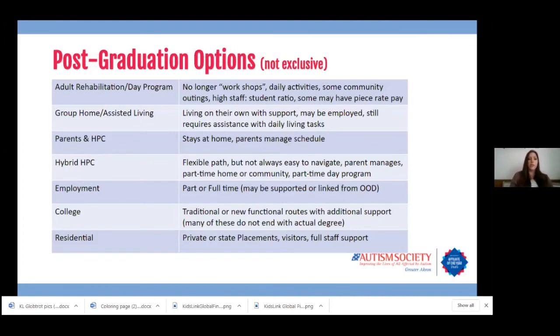Employment. These are for some of our kiddos that, again, wide range. We can go anywhere from volunteer work to part or full-time jobs, and they could be competitively employed, and they can still be employed and go to, you know, certain day programs or whatnot. The full-time jobs could be supported or linked from OOD, so they're still getting some services.